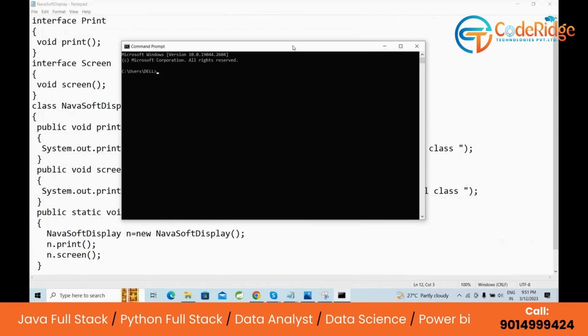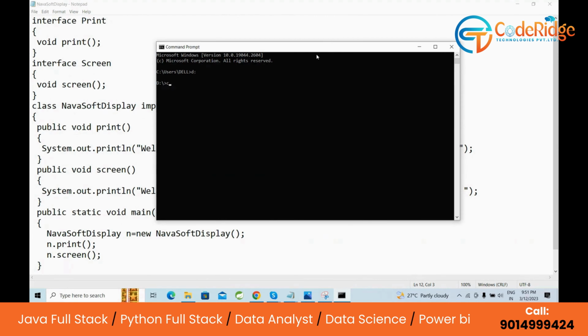Now we can use cd, change directory 1am. Now I am in the 1am folder. Now you can compile: javac space Nava software display dot Java. Enter. If there is any error, we are getting some issue.